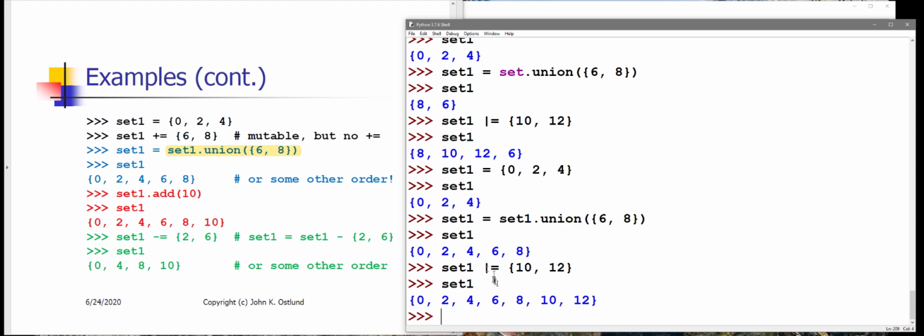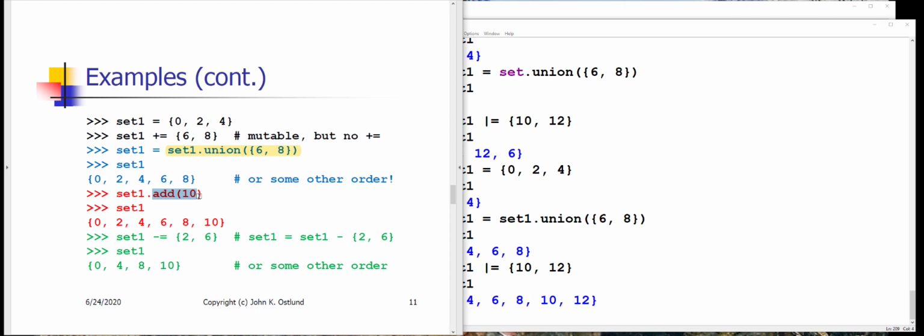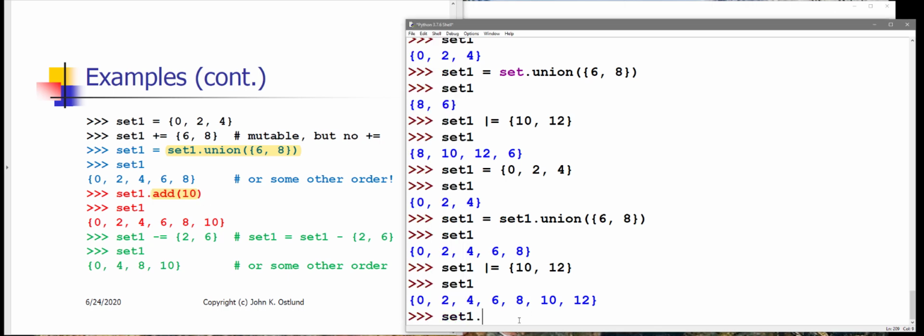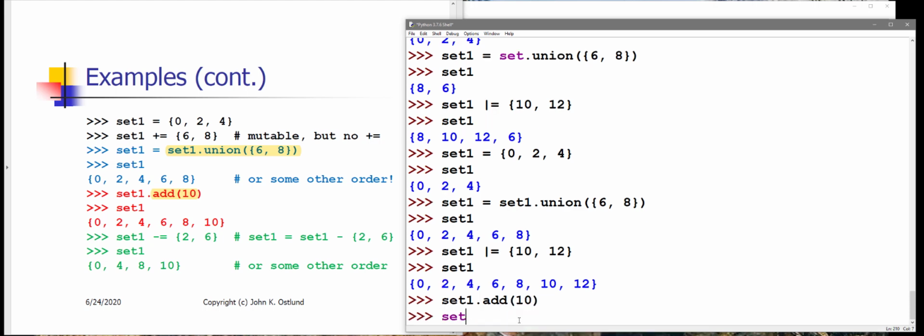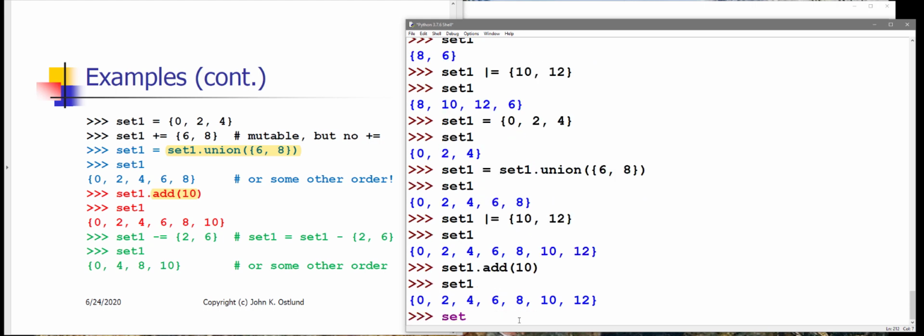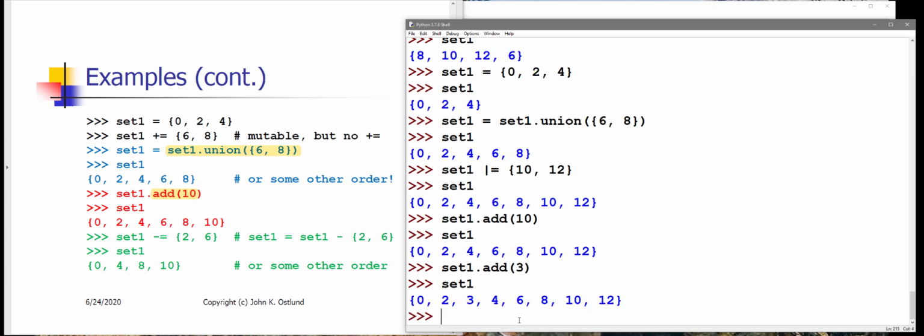All right, so here we are now. I've finally got set1, originally containing 0, 2, 4. Then I updated it with the union of {6, 8}, and updated it again using the symbol for a union with {10, 12}. I can also use add, set1.add. Now 10 is already in there. This is not an error, trying to add 10 to a set that already contains 10. That's okay. Let me add 3 instead, which is not already in there. All right, and interestingly, in the display, it chose to put the 3 between the 2 and the 4, but there's no guarantee that that might happen.